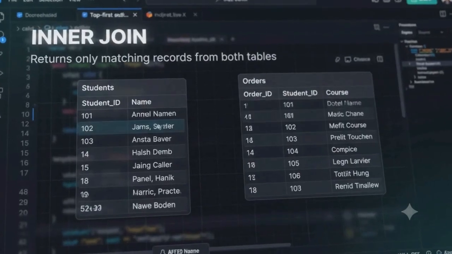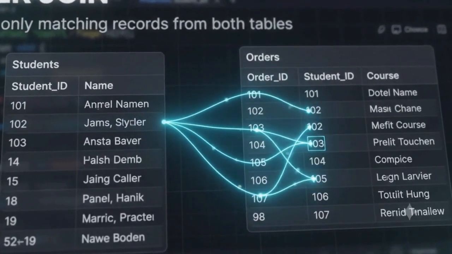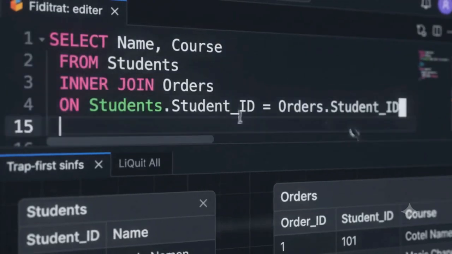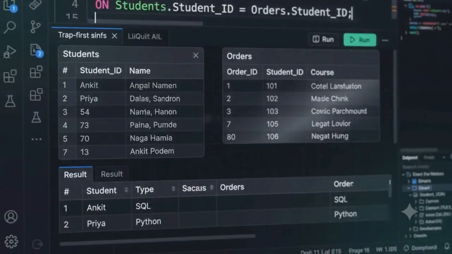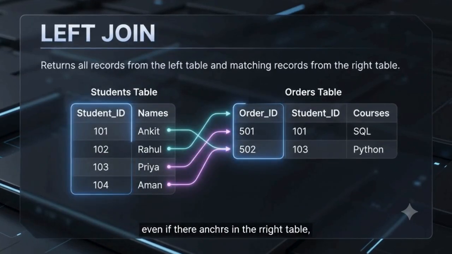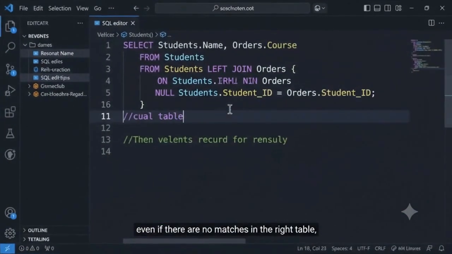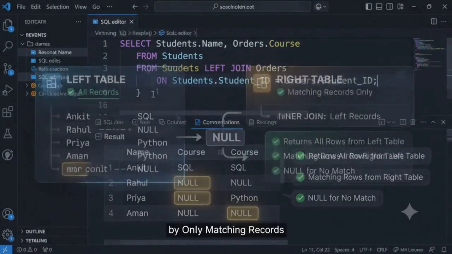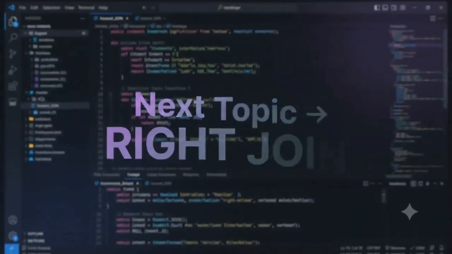An INNER JOIN combines data from two tables, returning only the records that match in both. It is the most common SQL join used to relate data. Next, we will explore the LEFT JOIN. A LEFT JOIN returns all records from the left table, even if there are no matches in the right table. Unmatched rows will display as null.